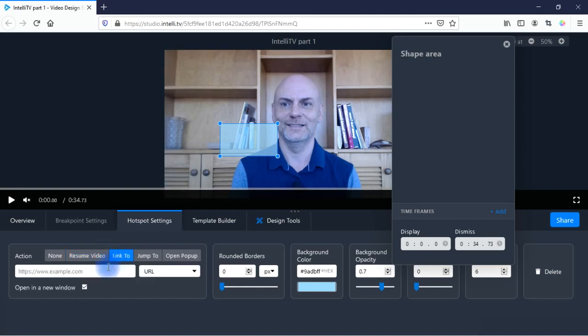You can link to, so you put a URL here, and then you can either link to a URL, another video, an email, or a phone call, and then you can turn this on or off, open a new window or not. You can have it jump to a different part of the video, or you can have it open a pop-up. So you choose a template you've created and then have it open either on click or on hover.